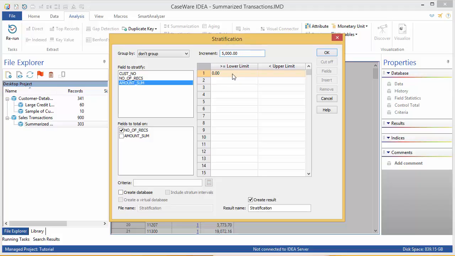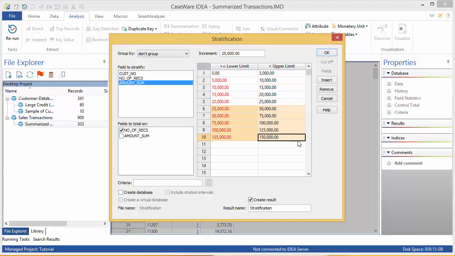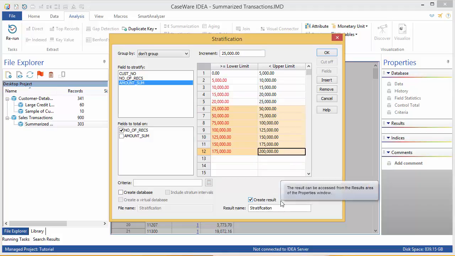Now to build the strata. The first value of 0 is determined by the minimum value in your database. This can be changed if you wish, but for this example we'll leave it. Next, click in the upper limit column to write in the value for the strata. Click in the upper strata of the second row. Click in the third row and drag it to the fifth. So you should now have from 0 to 25,000 filled with increments of 5,000. Now we're going to change that increment to be 25,000. Go back to the bands and click in the sixth row and drag until the 12th. You should have values up to 200,000.